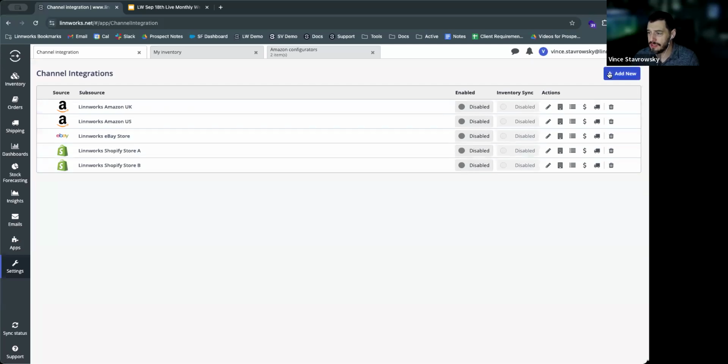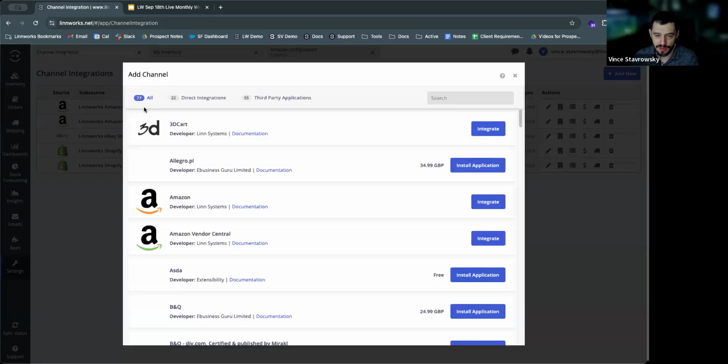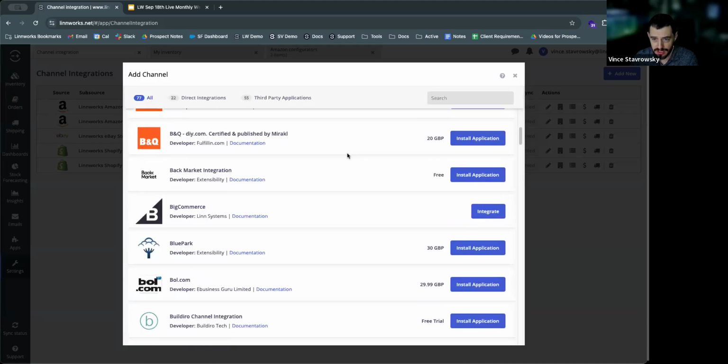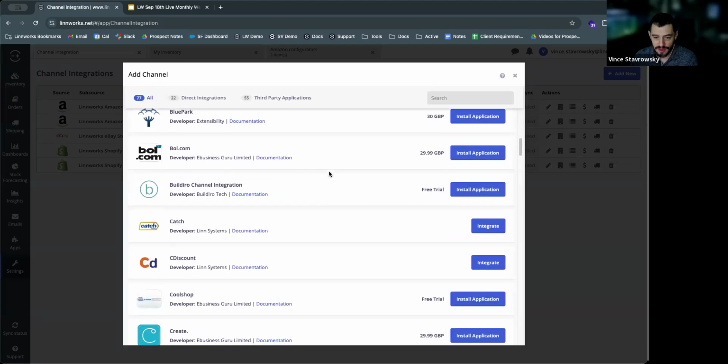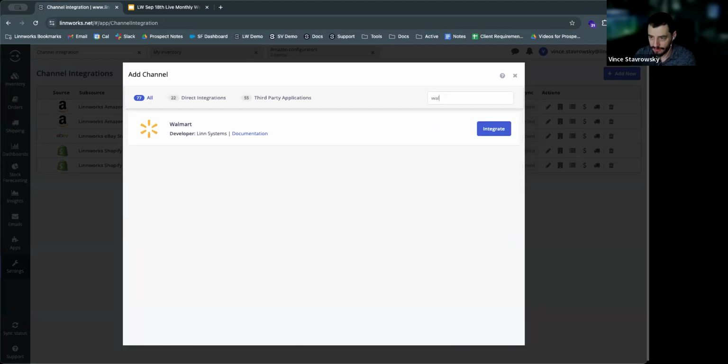Linnworks has the ability to connect to over 75 additional marketplaces and channels. Got a pretty significant list here. You find the channel that you like, look for that one particular marketplace that you're interested in, click that integrate button there. That would launch a marketplace specific connection wizard, and that's how you'll get connected to various marketplaces and channels. Now, it's important to note that not all channels support all the features that are available within Linnworks.